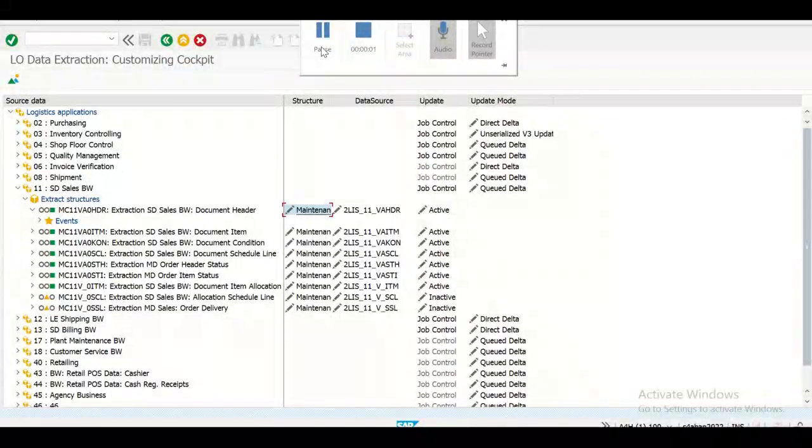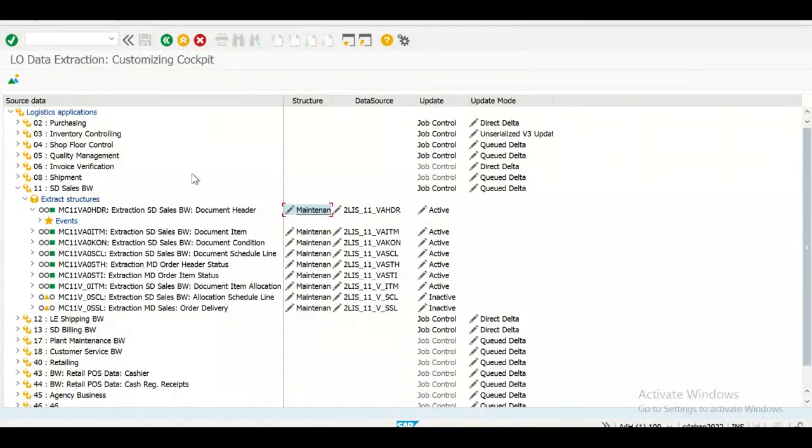Okay, let's see. So today I'm going to teach you how to enhance a data source, right? We will be using a custom BAdI implementation to enhance the data source that we have. So let's take the example of 2LIS_11_VAHDR. This is the data source we are going to enhance. I'll just give a gist of what we are going to enhance.